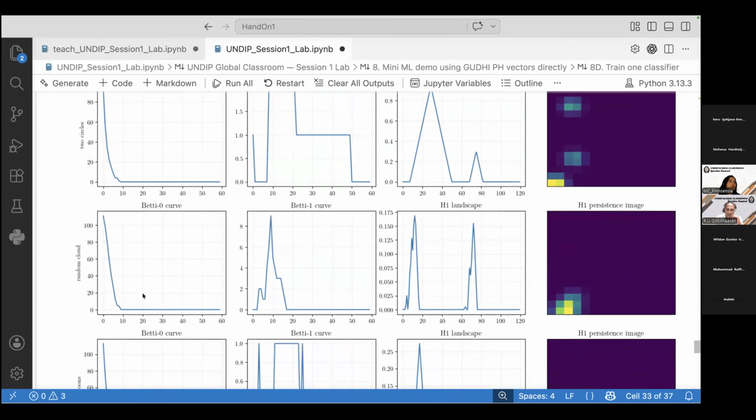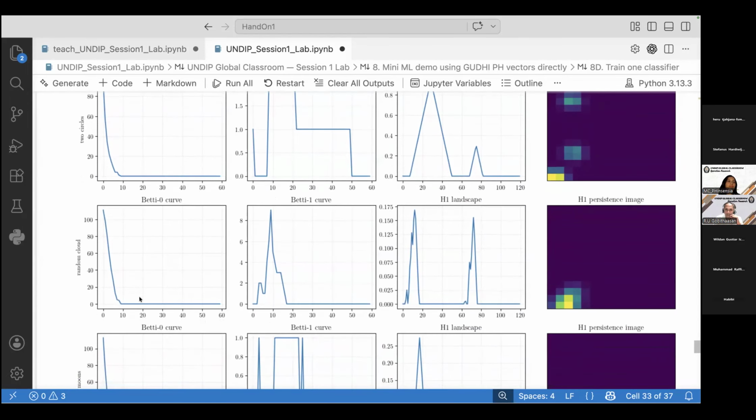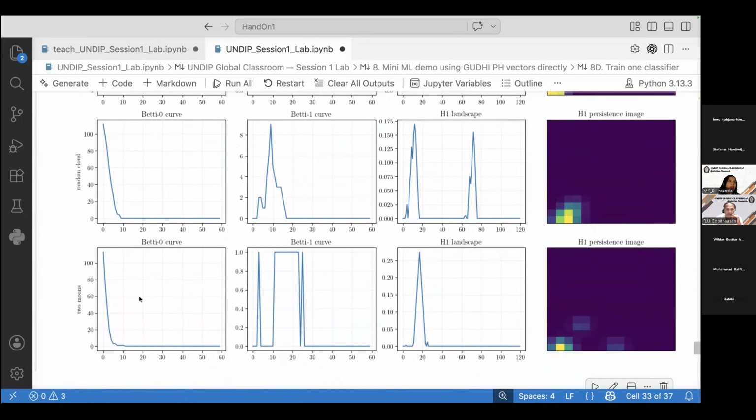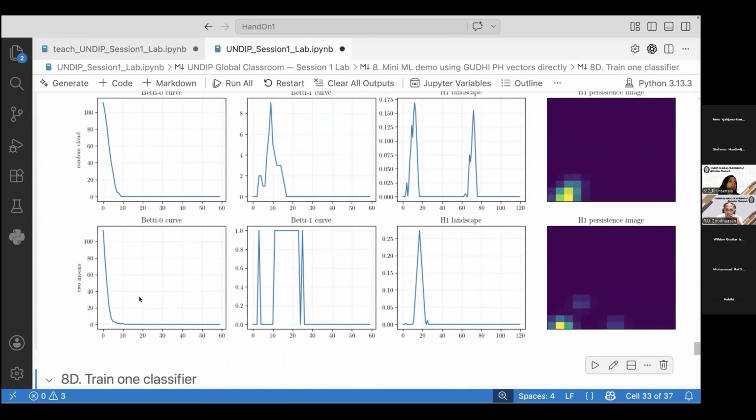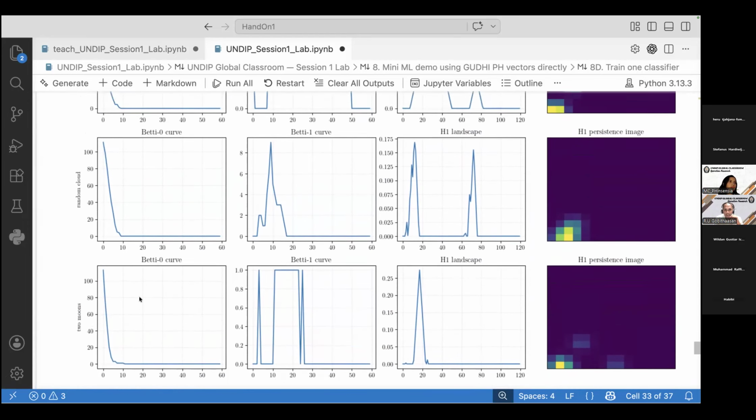If you go further below, you see a random cloud, and there are clear differences. The last one is for the two moon shape. You see the differences.